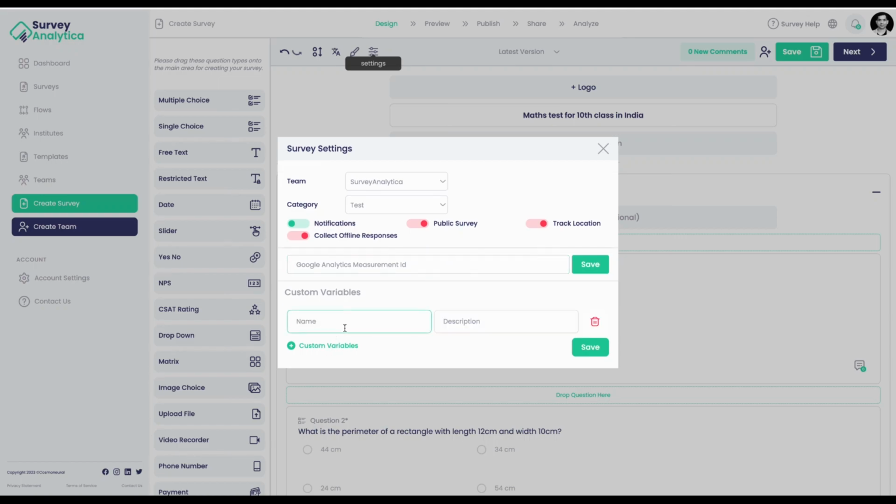Custom variables are useful, say for example, if you want to personalize this whole thing, or you want to track who participated, right? Say, for example, this is a test and I want to publish this test to my 10th class students. So it could be name, right? Student name, right? And I save this. So in this case, this custom variable would be available.